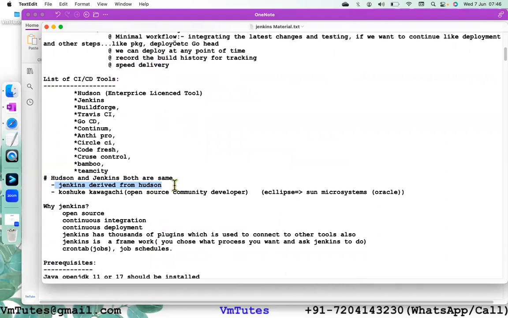Jenkins derived from Hudson. This guy, his name is Kohsuke Kawaguchi. Okay, it's very difficult to pronounce. So this guy developed Jenkins. Initially, he started developing a CI tool, a continuous integration tool. Basically he is an open source community developer. He started working in the Eclipse organization, and there he started the open source tool called continuous integration.